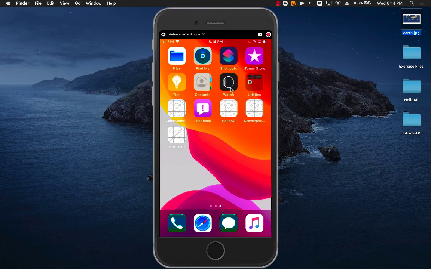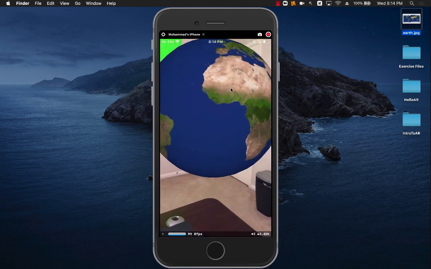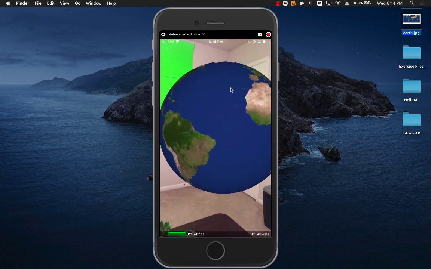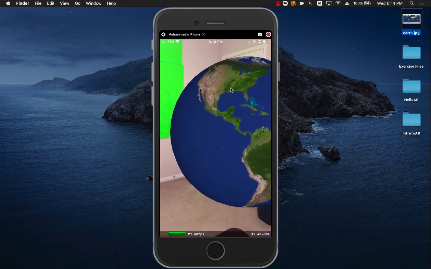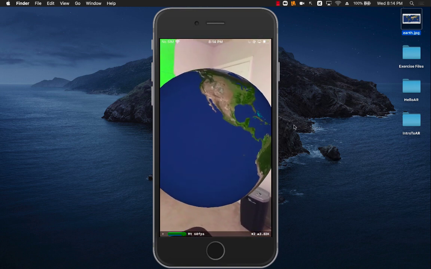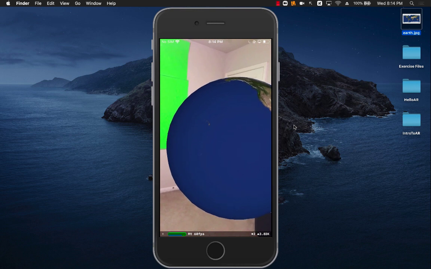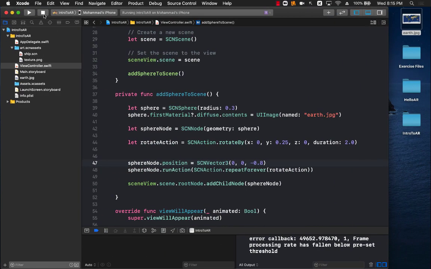And now hopefully you'll be able to see that our Earth is now rotating. Now, it might not be rotating the way the real Earth is rotating, in that particular direction, I guess, but you can figure out the particular radius that you want to rotate. But here we go. You can see that the Earth is actually rotating, and it is rotating forever because we are using the repeat forever action. Pretty cool, right? And there you have it. So this was a very small introduction to augmented reality using ARKit.